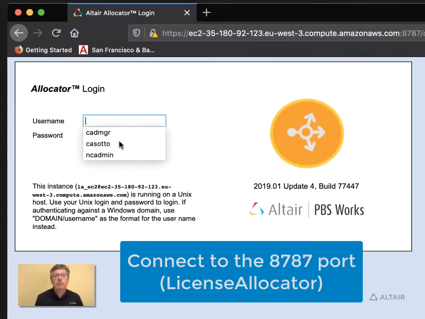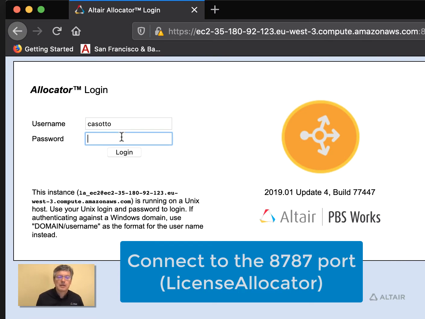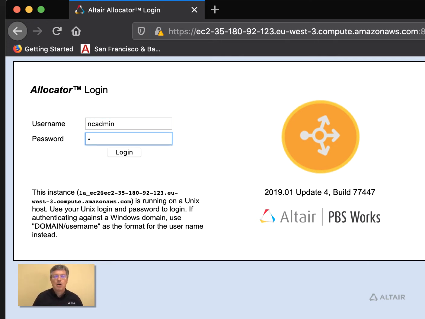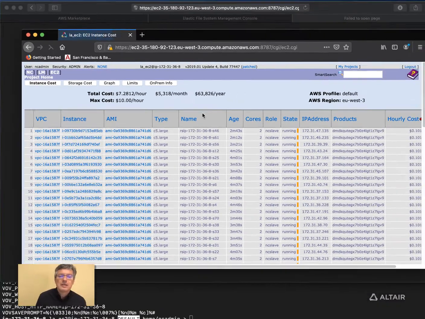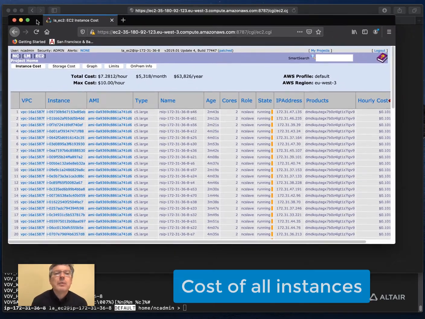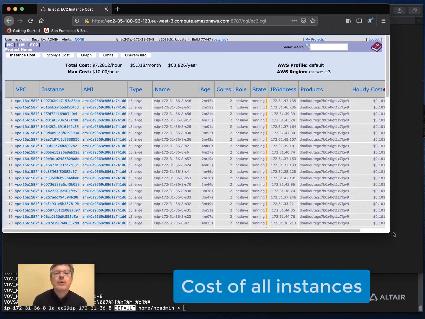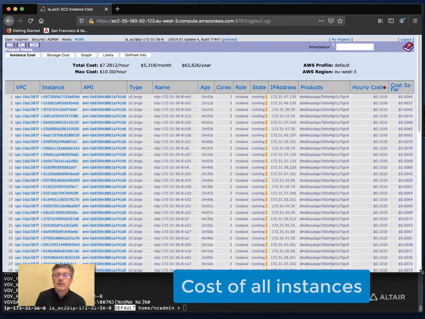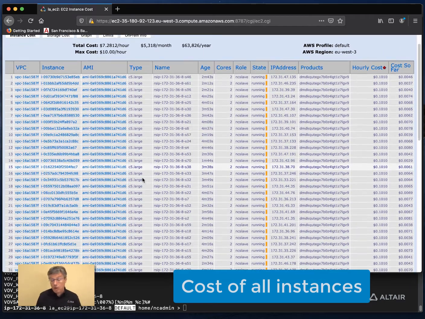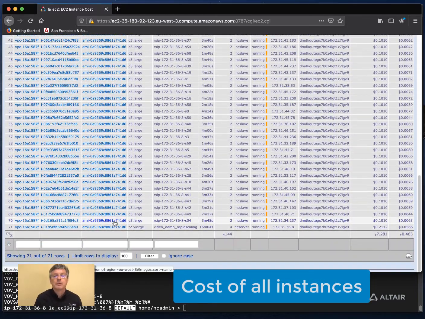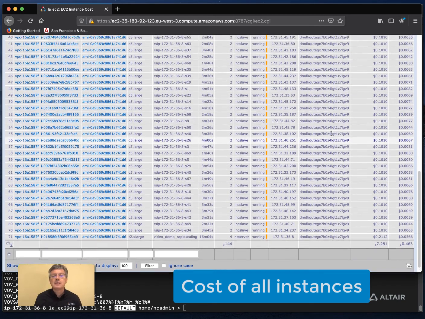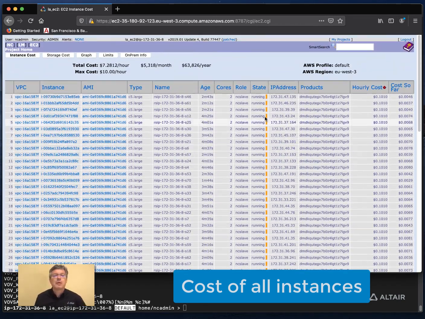Now we're connecting to the other port 8787, which is license allocator, which is where Rapid Scaling is actually running. That's where we are going to see the actual costs of our farm as it grows in response to the workload. This is the instance cost page. As you can see, we are now spending about $7 an hour for a total aggregate cost of $63,000 per year. We are not going to keep it up for a year. We're going to keep it up for just a few minutes. For each instance, we see what type of instance it is and how much it costs on an hourly basis.